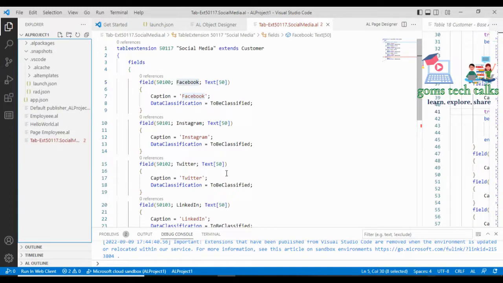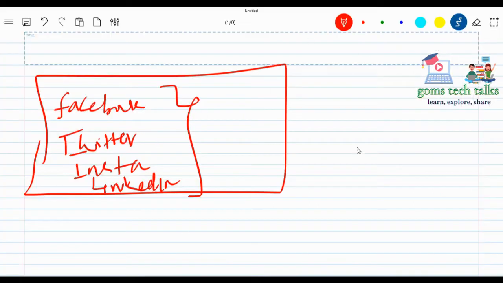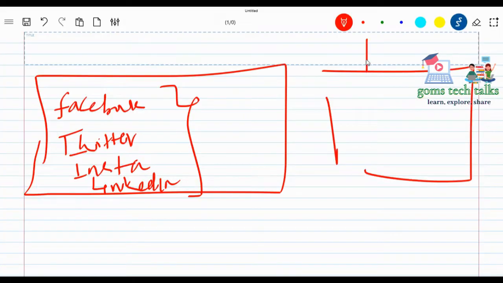Now let us, in order to view that, if you wanted to give some input to that particular table, you wanted to create a page. That is the next step. The table we have created, and for this you have to create a page. So we are going to create a page with the same set of fields. I'm just going to create a page for that.